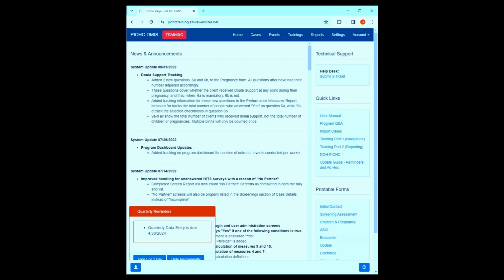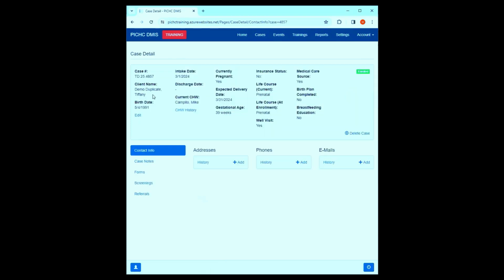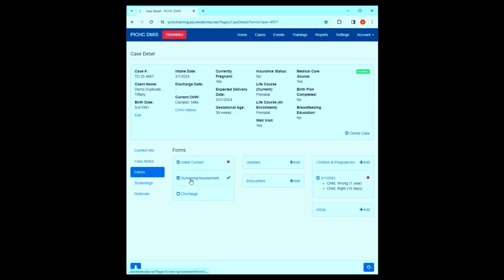First, this is the role that grants access to the delete button for cases and forms. So as we see here, we have Tiffany demo duplicate. We go to this client, we can see that the bottom right of the case now has a button that says delete case. We're going to do that in a moment, but first we're going to check out their screening form.